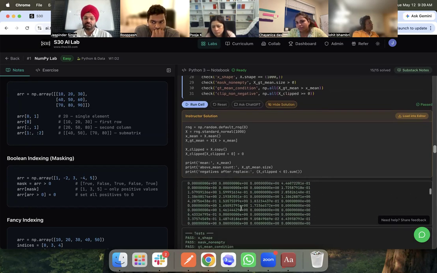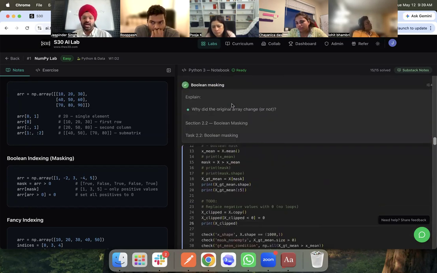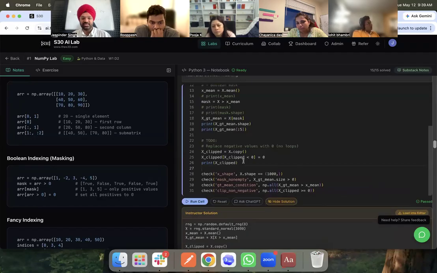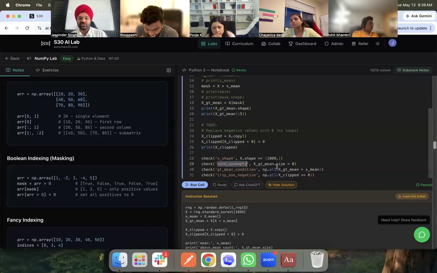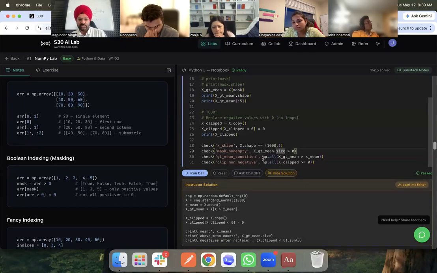All right. And this is the way that we can do the Boolean masking. I just need to create the Boolean mask, mount that mask on the x clip, which is the copy of the x, and make it 0. That's it. Not doing any for loop based operations. All right. And in the checks, what are we checking? X shape is equal to 1000. Mask is not empty.